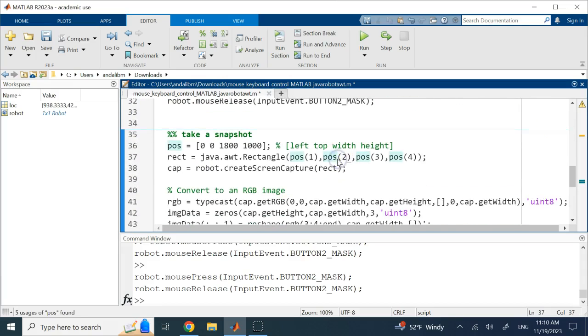So if you want to do screen capture here, first you define a window from which you want to take a snapshot. The first 2 numbers are the left and top locations, and then the width and the height of the window. So you provide these 4 numbers, and then using java.awt, using the method Rectangle, you define a rectangle, and then pass that rectangle to the method called createScreenCapture for this class Robot, and that will create a capture, right?